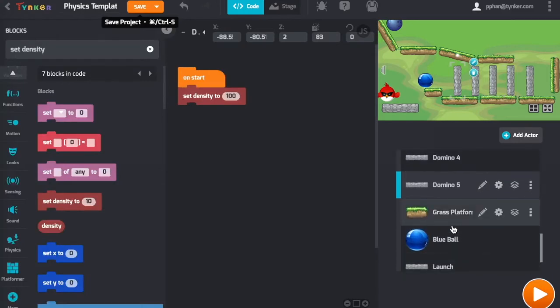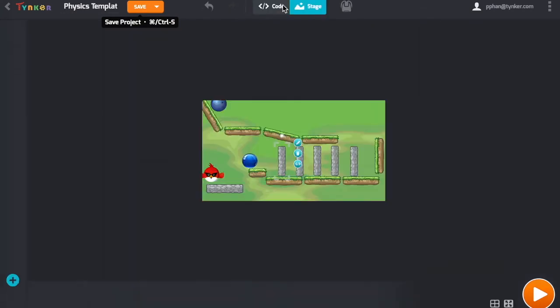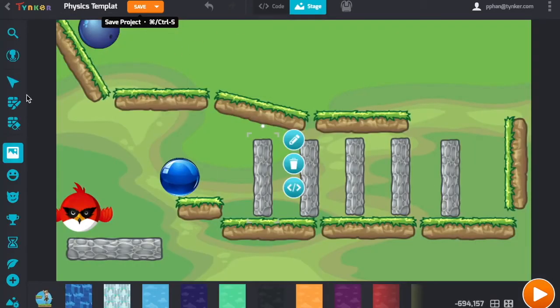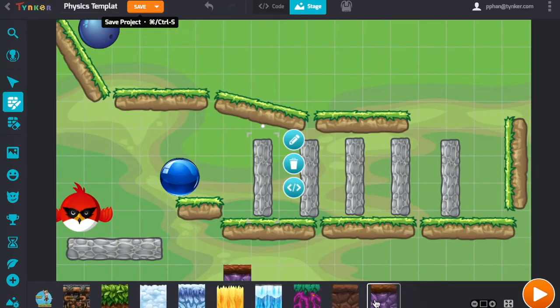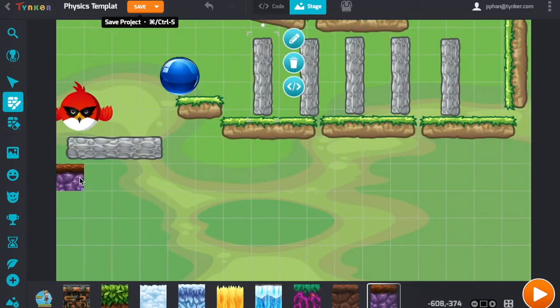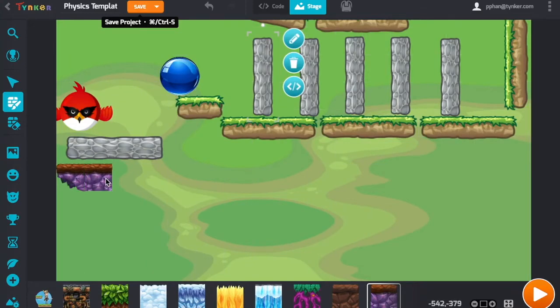Next, I'm going to add tiles under my stone platform. To do that, head on over to the level editor and click on the tiles brush and choose whatever tiles you like. These tiles will always be static, so I'll add it under my stone platform.